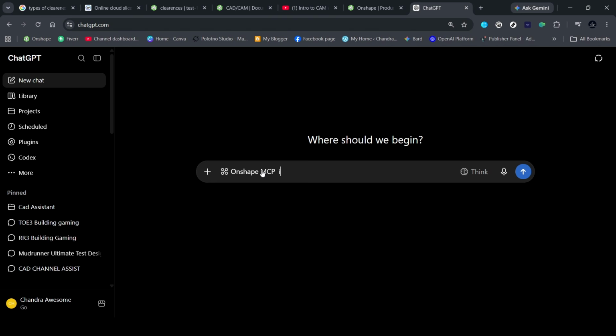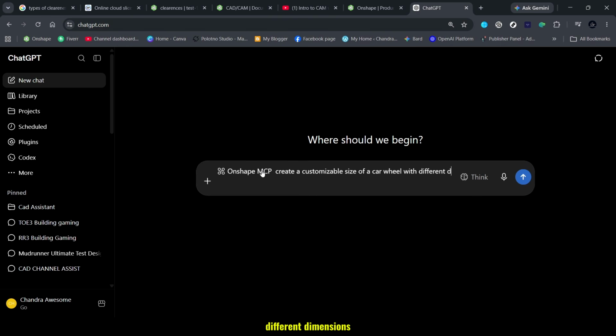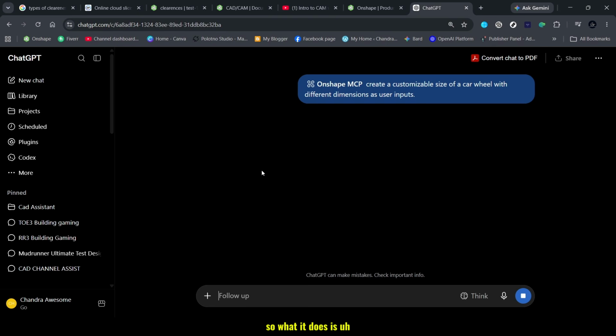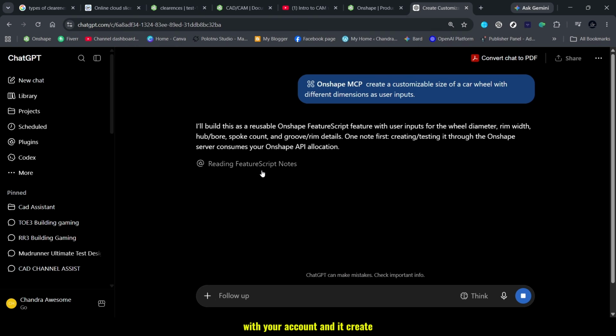For example, I want to create a customizable-size car wheel with different dimensions as user inputs. So I just gave the simple prompt and clicked enter. What it does is communicate with the Onshape tool through your account, write the code in FeatureScript, and let you use it as a tool in your Onshape document.